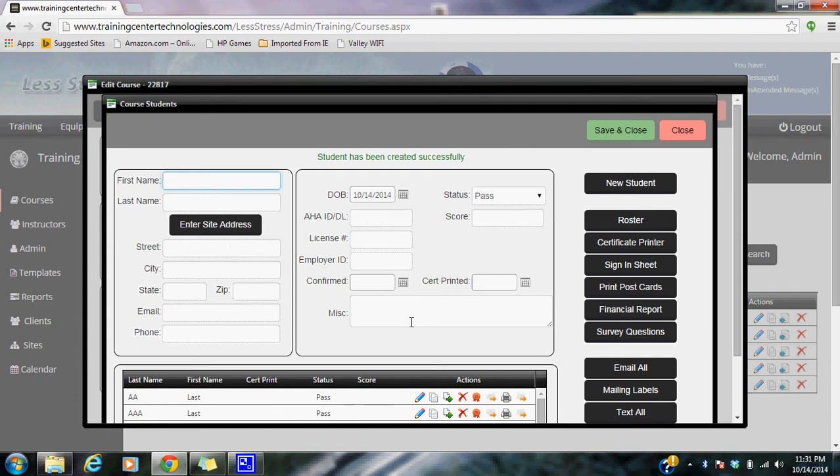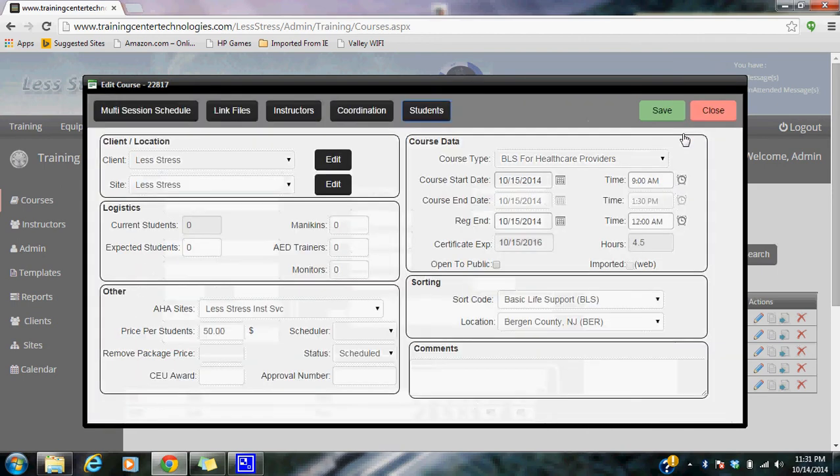So a quick word about this Enter Site Address button. It may not be in your version. We're releasing this version probably in the next 5 to 7 days, right around the time of the webinar. It is one of the newer features, but it is a nice feature for automating the address of the student in cases where you're going to a workplace and you just simply need it for certificates. So I hope that one's helpful for you.